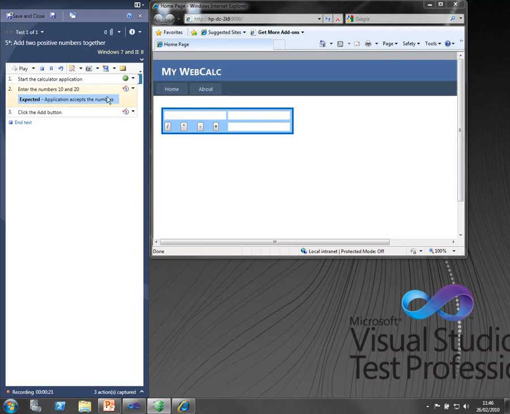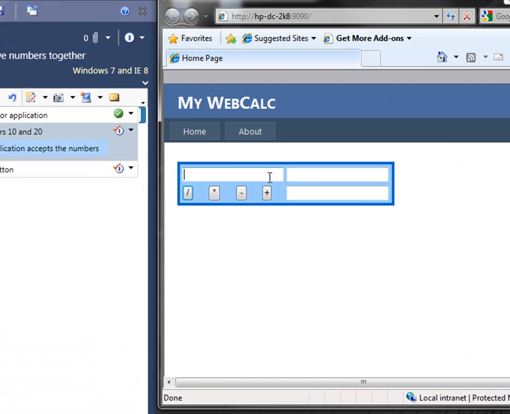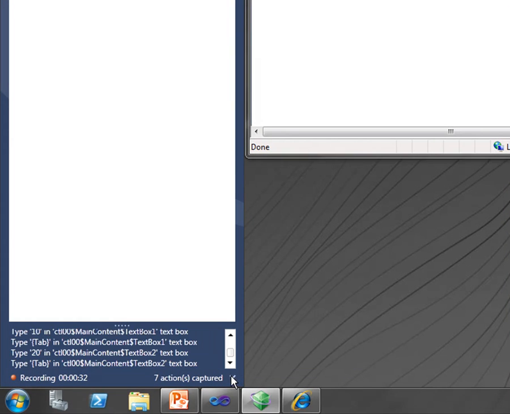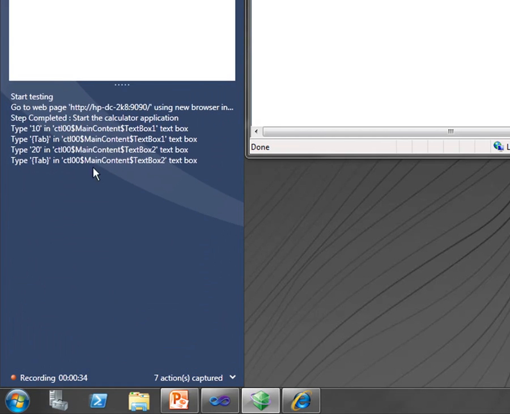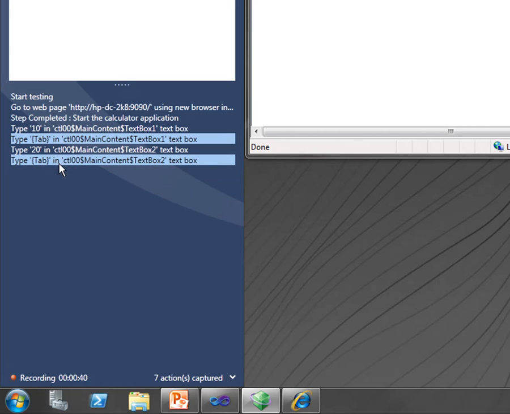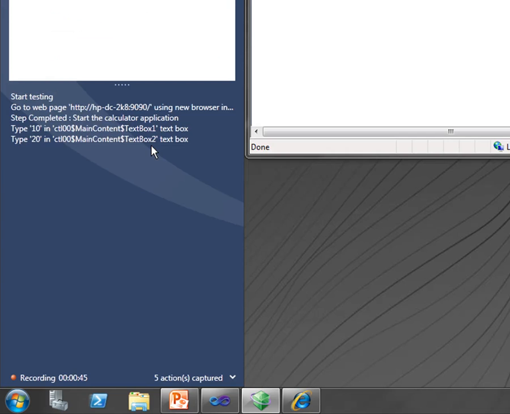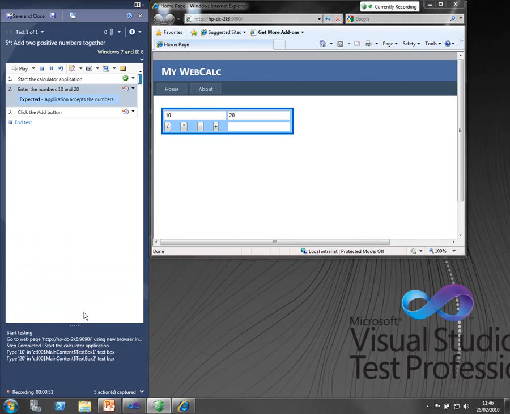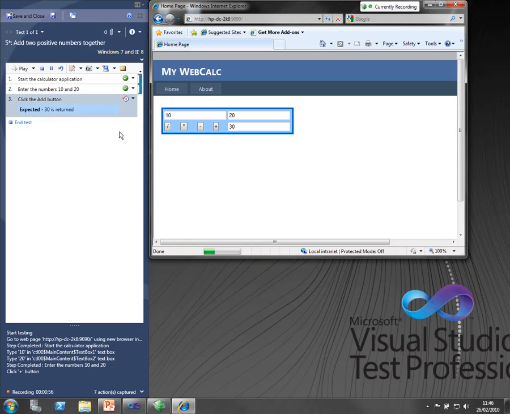Now it tells us to enter the numbers 10 and 20. So we'll enter 10, we'll tab across, and enter 20 and tab off. Probably worthwhile taking a look here at the actions that are being recorded as we're going along, and we'll see that it's actually collected 2 tab sequences which we don't really need, so we'll go ahead and delete those. Really this is just best practice to make sure that we end up with quite clean recordings. So move that down again and pass that particular step, click the add button, and we should expect 30, and indeed we get 30. So we'll pass that test.